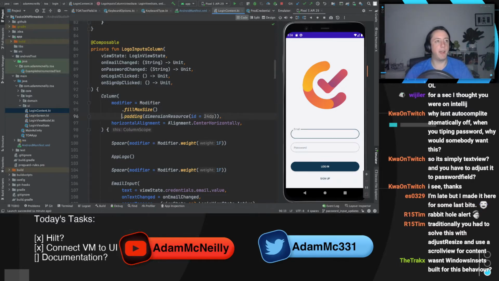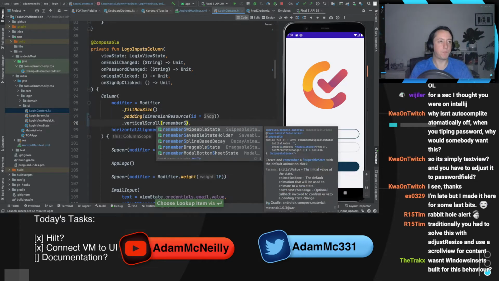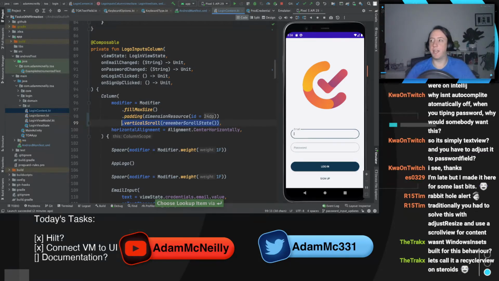But actually, a shorter option here is I could just give a modifier for a vertical scroll, and just give it this default scroll state. So this tells my column it can, yeah, a RecyclerView on steroids. But here, let's just say I want this to scroll vertically, and I don't really care about lazy loading, but it will support scrolling if necessary. Now I'm curious what this will mean for the default.